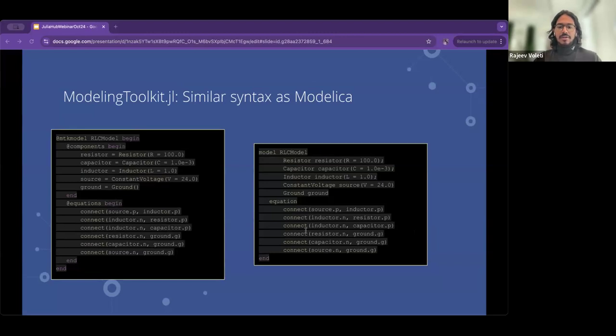To create a model, we first define the individual components, and then we connect them together using equations. On the left side, we have an example of how this is done in Modeling Toolkit. We begin by defining components such as resistor, capacitor, inductor, and a constant voltage source, and a ground. So once the components are specified, we write corresponding equations to connect these components. These connections represent the physical relationships in the circuit.